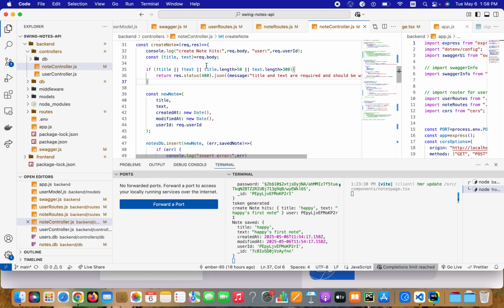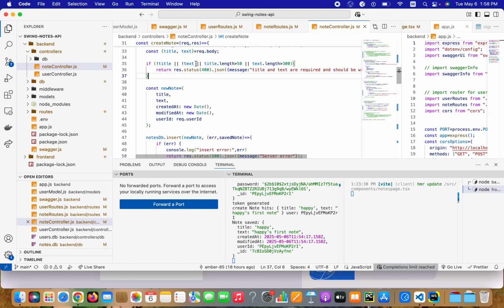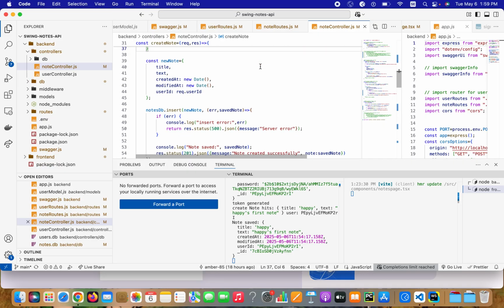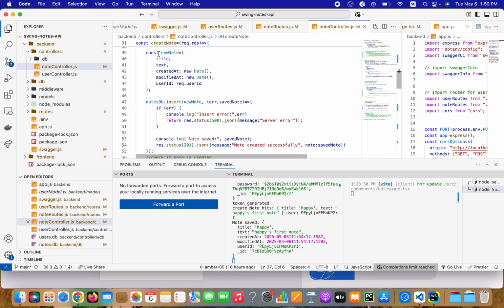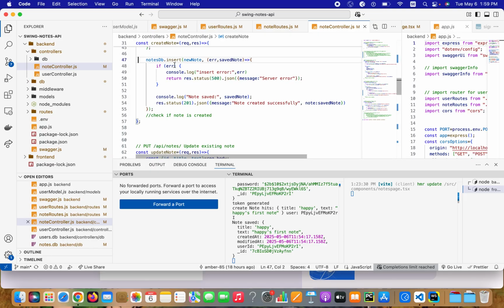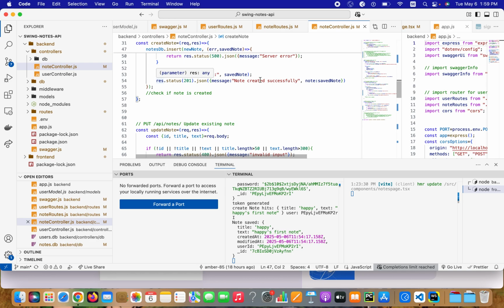Here I use title and text. If there is no title or no text, or the title and text are over the limit of the length, it will return a 400 error, and if not, it will create new nodes with these. And I use insert to insert new nodes into the node database and to see if there are errors, and also console log to see if the node has been saved. And here status 201, so node created successfully.